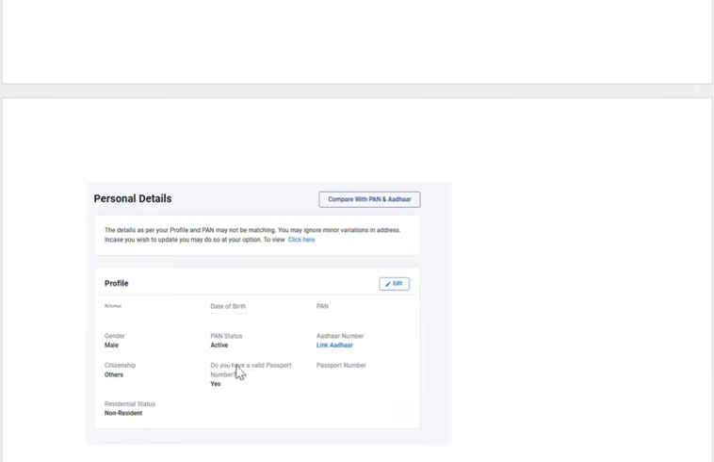Now for me, PAN status is active, valid passport, citizenship others, and non-resident. So if you are an Indian national before, citizenship will show Indian and residential status could show resident. Now, if you become an NRI, still an Indian citizen, then your citizenship status will still stay Indian. Only your residential status needs to change to non-resident. But for an OCI, even citizenship status needs to be changed because India does not allow dual nationality.